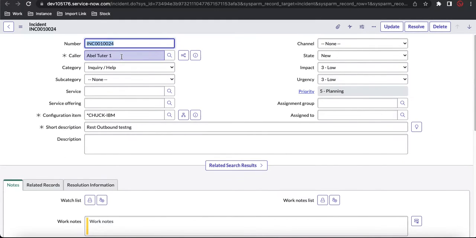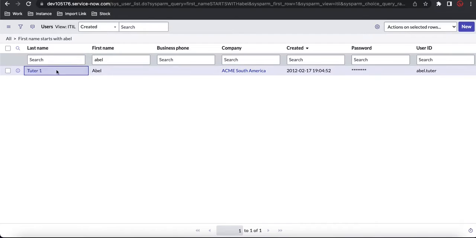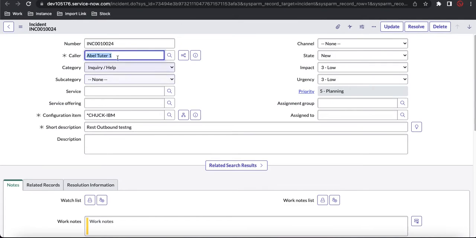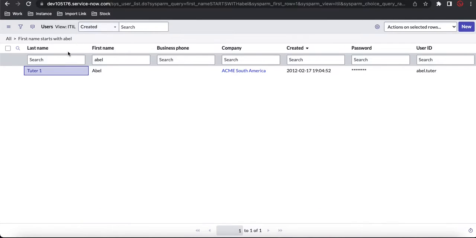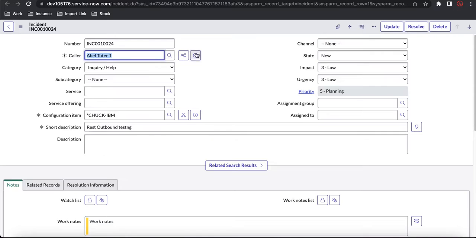So basically it is not holding the name, it is actually holding that particular record. From this reference field we can get any attribute of that record. Let's say from the incident table, by script or otherwise, we can get the caller name, caller company, caller user ID, anything from this particular record. As I said, it is not holding the name, it is holding the complete record.